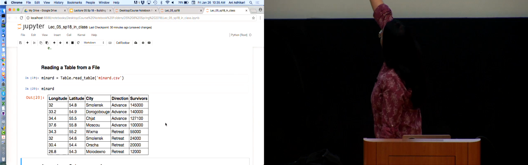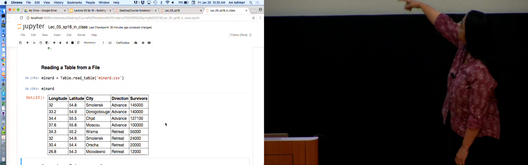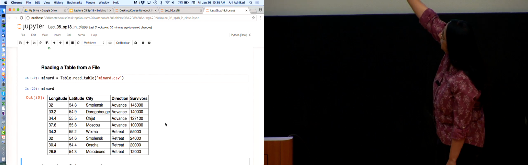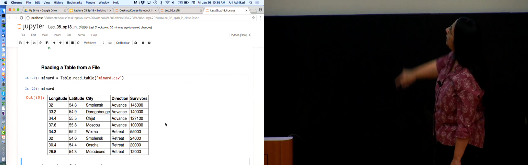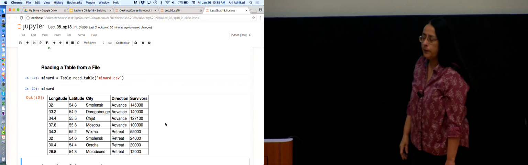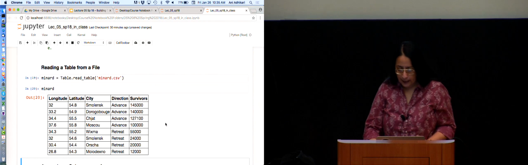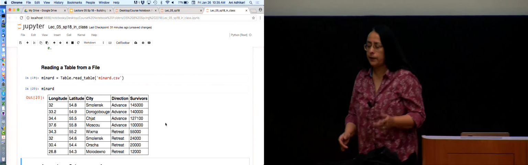The starting point of this table is you're going from Smolensk to Moscow, and then you're coming back. So there's an advance, and then there's a retreat. You can see that at the initial point of this table, there were 145,000 people, and at the end, there were merely 1,200 people. And so what we're going to do now is a little bit of work with the values.